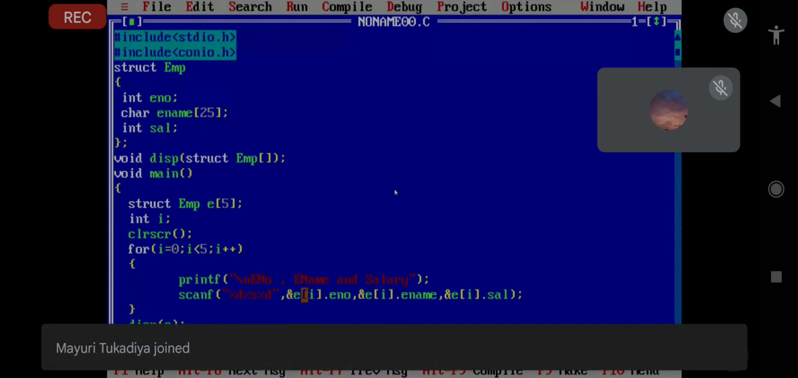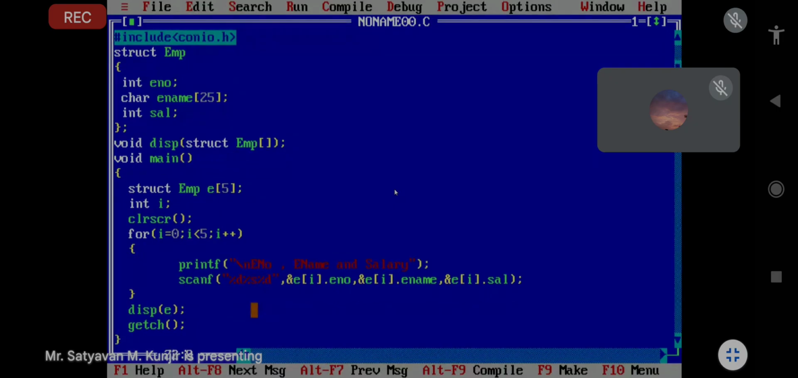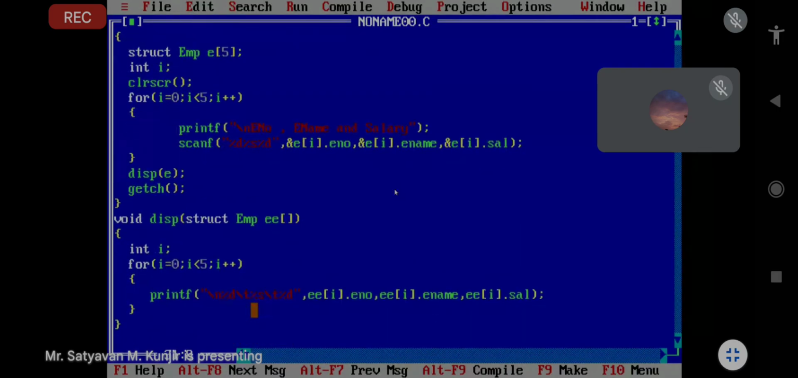In this array we are accepting the details of 5 employees, and the same array we are passing to this function. Then from here we are passing the array. For storing multiple values, we need arrays. Here array, then from here pass the array. Then the values from array E get copied into the array EE.